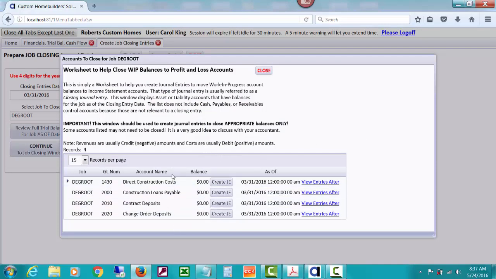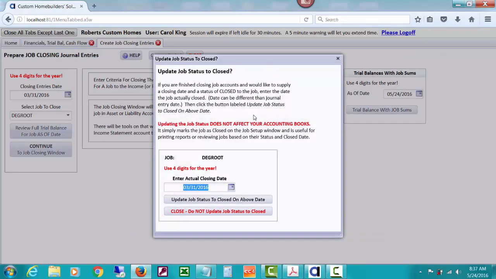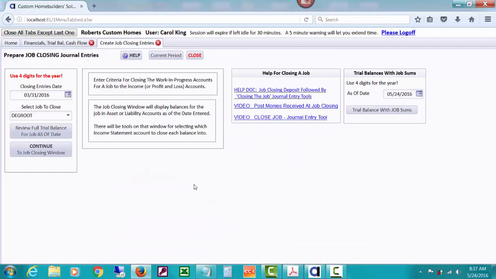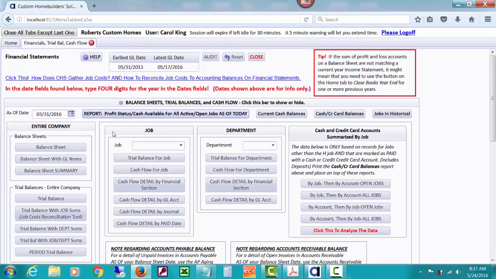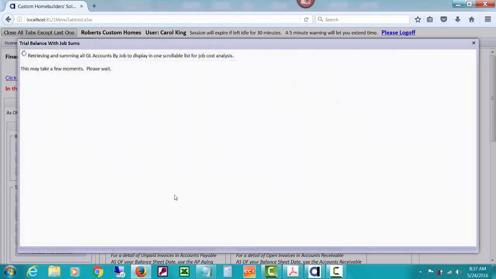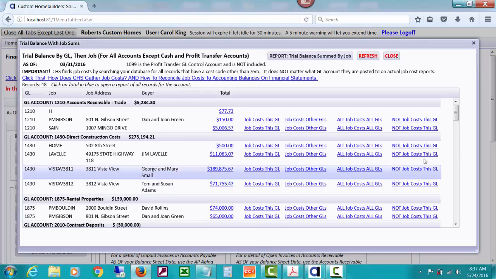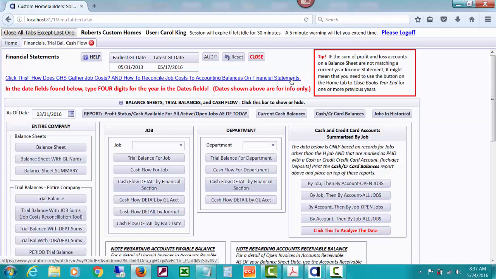And these are just accounts that are on your balance sheet. And after a job is closed, you probably shouldn't have any balances in your balance sheet accounts. Please watch other videos about that. And we don't want to update the job status to close on above date, because we already did that previously. So we'll close, and that'll be that. And if we go back to our trial balances with job sums as of 3/31, we're now going to see that we don't have DeGroot showing up here anymore. And that's good. We don't want it in work in progress anymore.